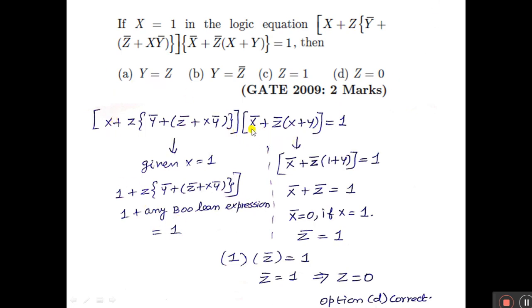Now I am taking the second part, (x bar plus z bar)(x plus y) equal to 1. So here I am applying x equal to 1 as given in the question. If I apply x equal to 1, 1 plus y equal to 1. Now this expression becomes x bar plus z bar equal to 1. So if x equal to 1, x bar is 0. If it is 0, now z bar must equal 1. So z bar equal to 1, now z equal to 0.